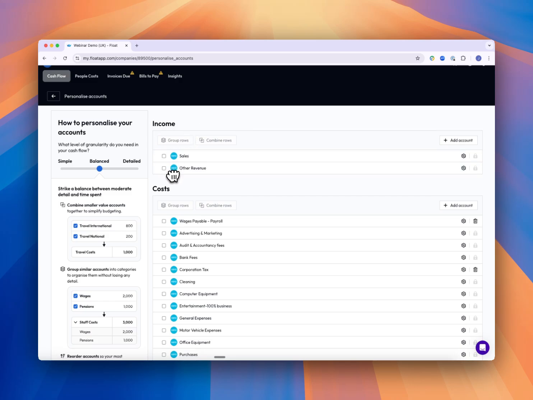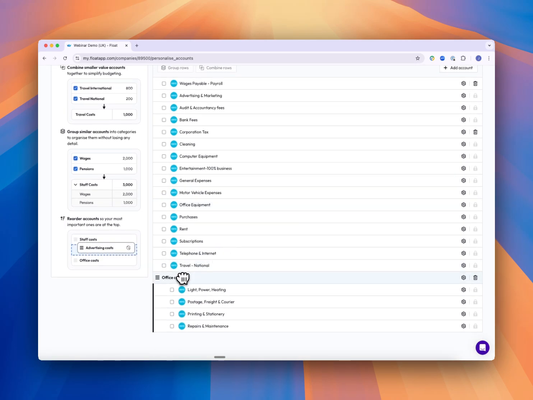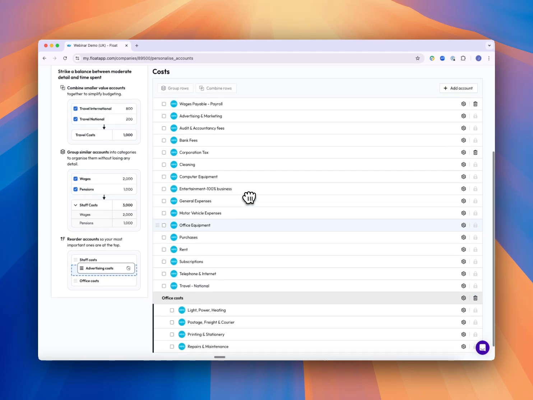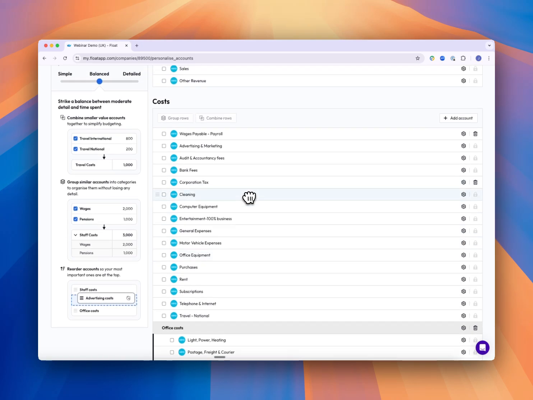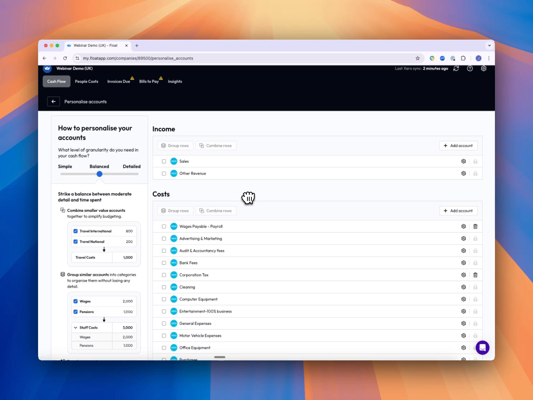So that's your income and your costs. There is an option for combining rows, and all that really does is merge the accounts. So it can be similar to grouping, but instead of seeing the heading with the drop down and the individual accounts, you will just see one line in the table, and the accounts will actually be merged together. And some people might use that if they have some smaller accounts they don't need to see the detail of, and it just means that you can merge those, and it won't clutter up your table too much.